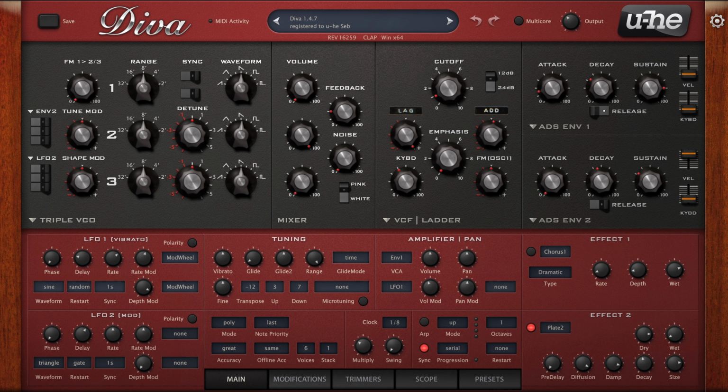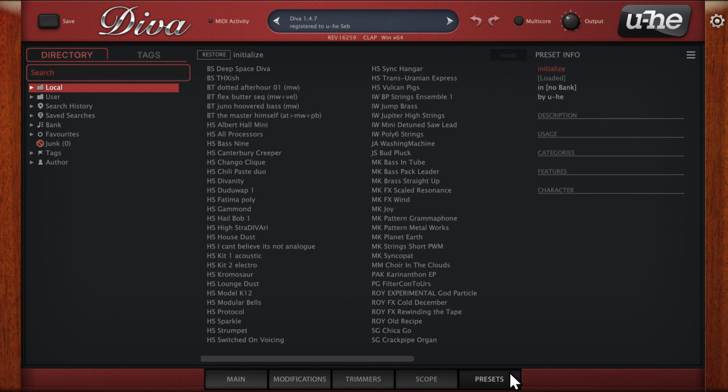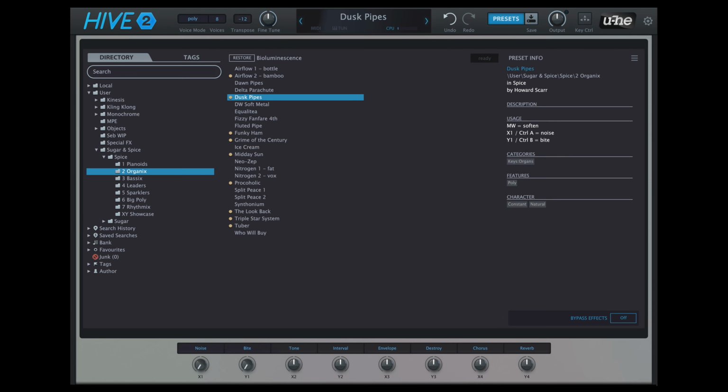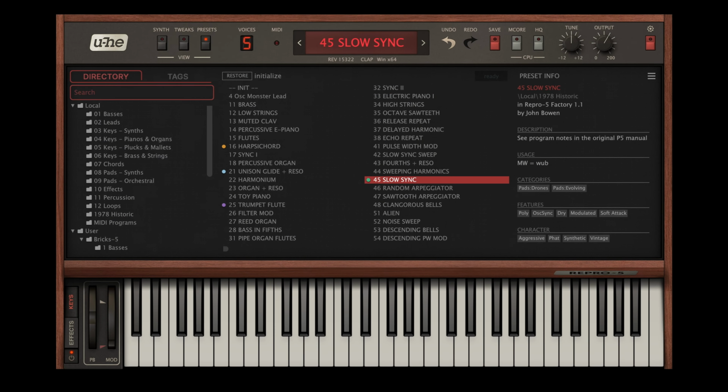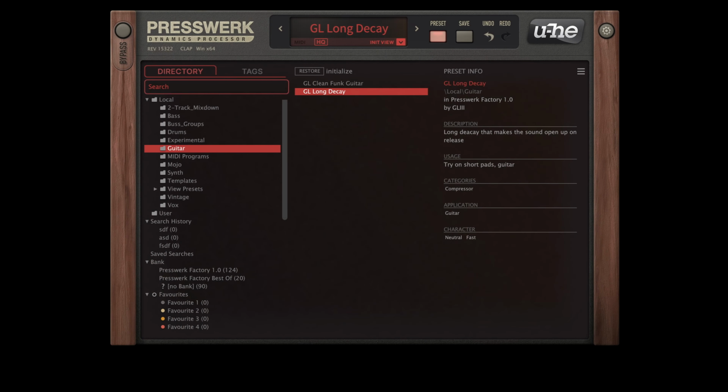For this video, we'll be looking at Diva, as it's a really popular synth, and it fits the screen nicely. If you own other UHE products, no problem. The instructions in this video apply to all our synths and effects alike.